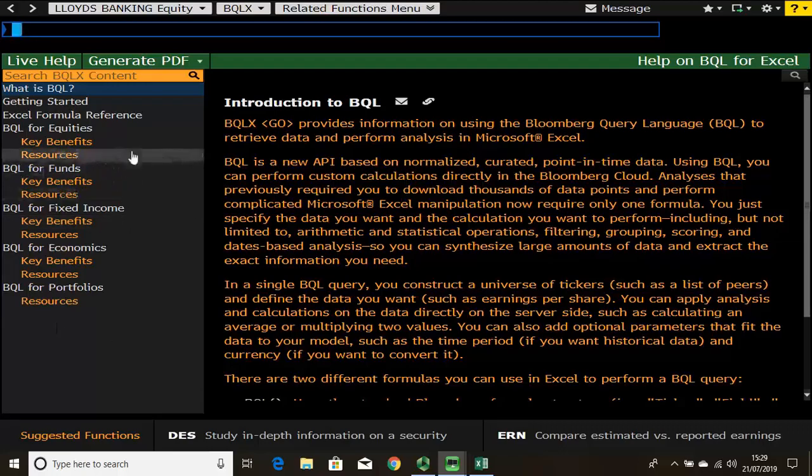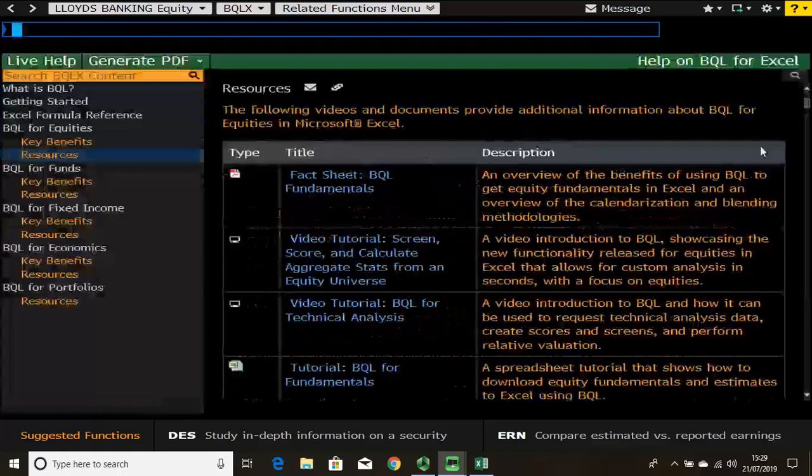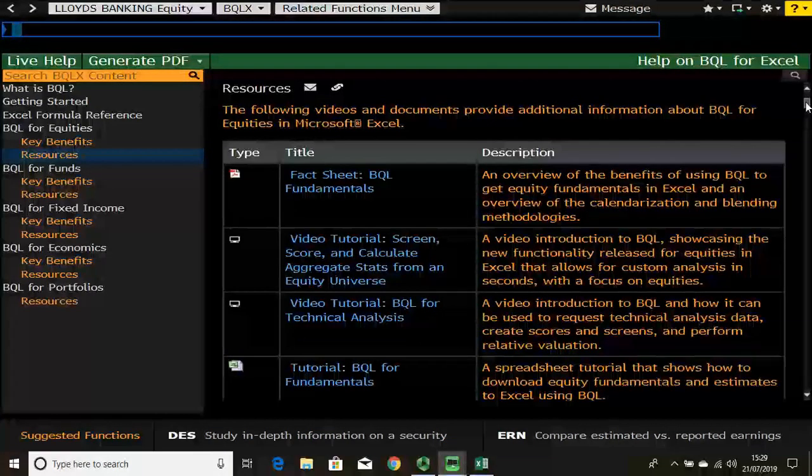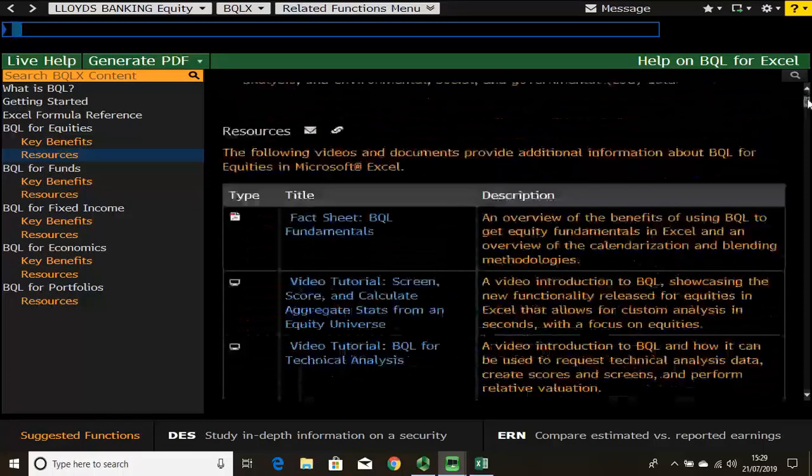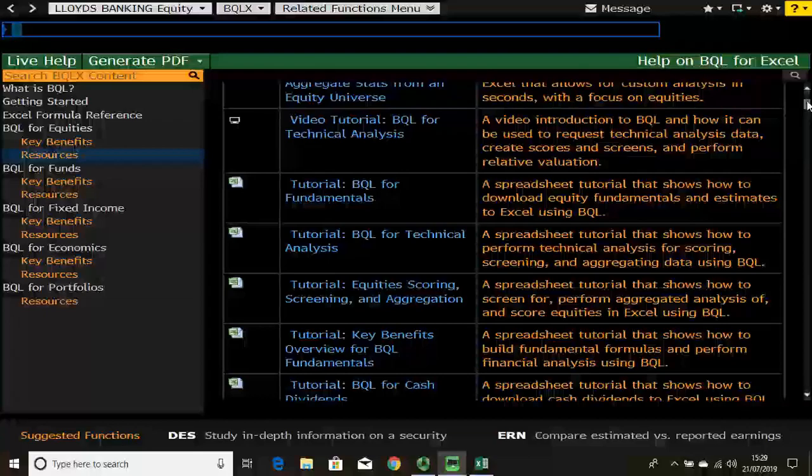And they break it down on this function via equities, funds, fixed income, economics, and portfolio. But wherever you see the resources button, it gives you a list of fact sheets or tutorials and videos to use. I'd always recommend, if you want to use this, watching the videos, but then downloading the tutorials, and it will show you how to create the commands.